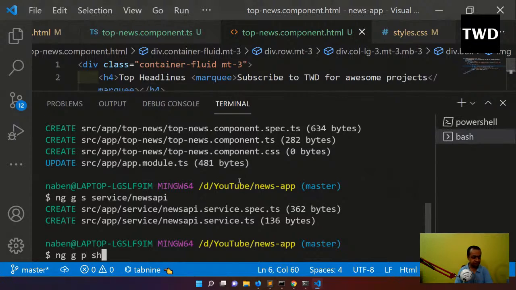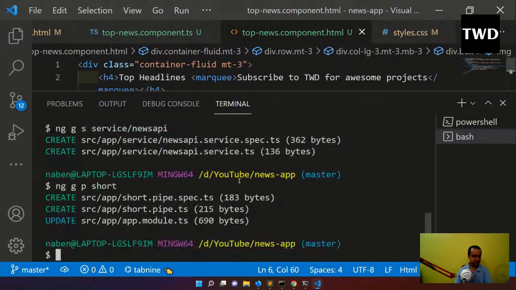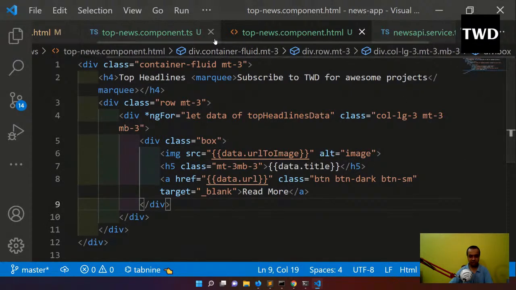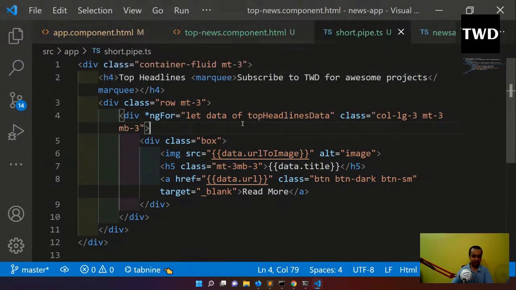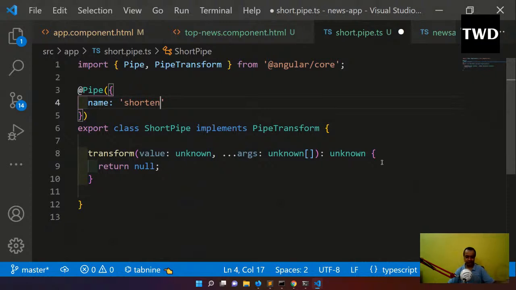ng g p shorten. We are going to create the shorten pipe, and it is also updated here in the module.ts. Okay, so let us go to the shorten.pipe.ts file. So here we are in the shorten.pipe.ts file. Sure, I want it to be called by a name. If you want to read up on pipes, go through my whole Angular tutorials. What are pipes and all those things are there.